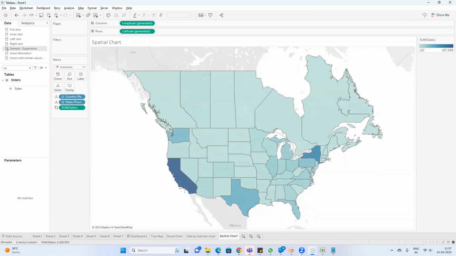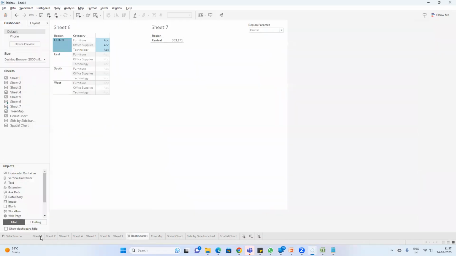Okay, so now I will have four different charts. Let me put everything together.